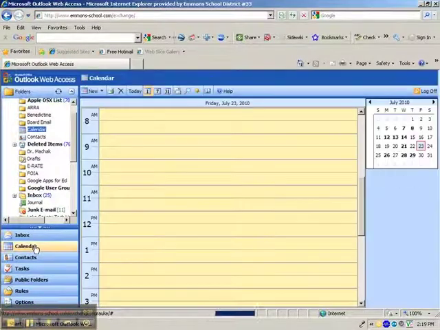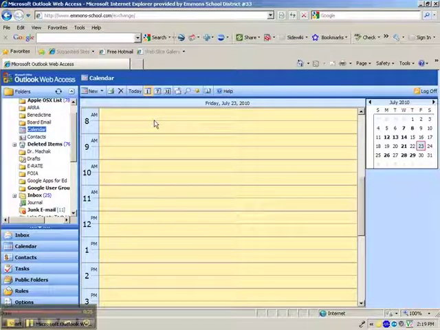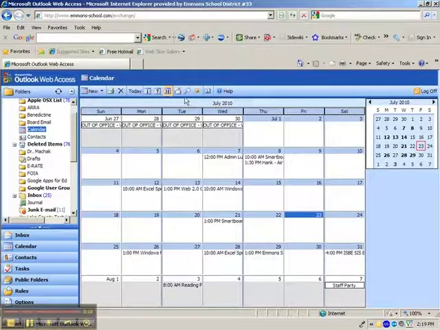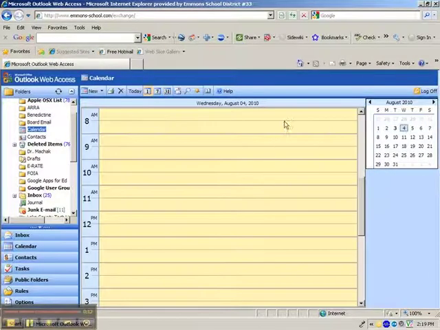So this Outlook also comes with a calendar. This is right now my appointment view for today. I can change it from one-day view to a weekly view or to a monthly view. And I can also advance the month by coming over here and going into August and then clicking on a date to get the day view for that specific date.